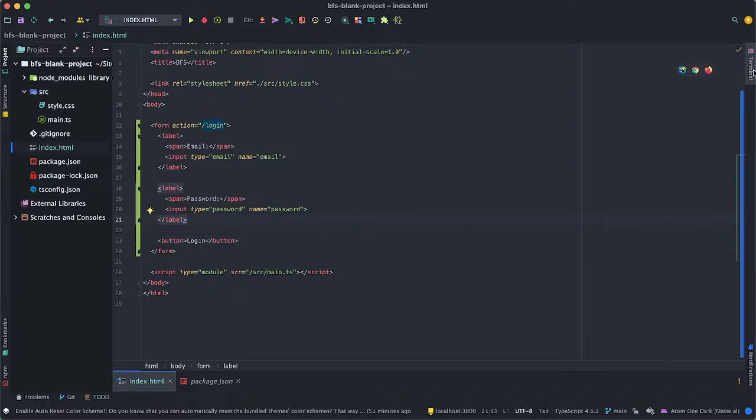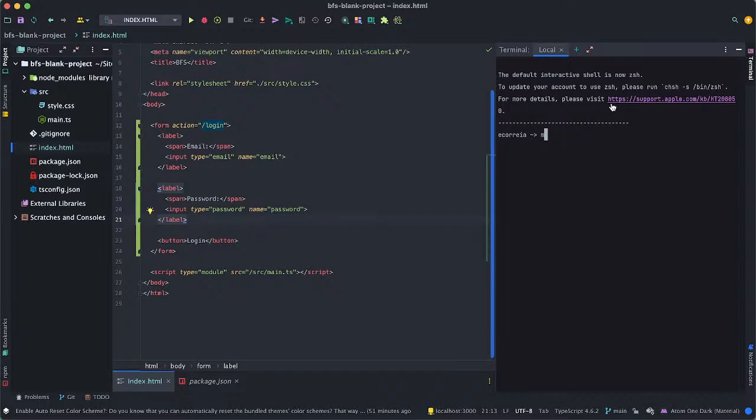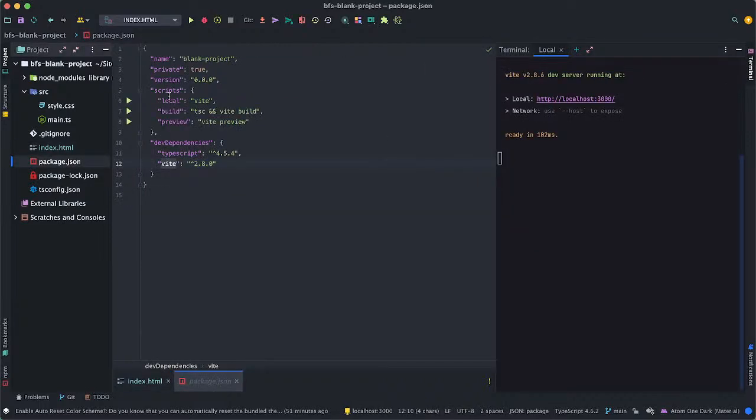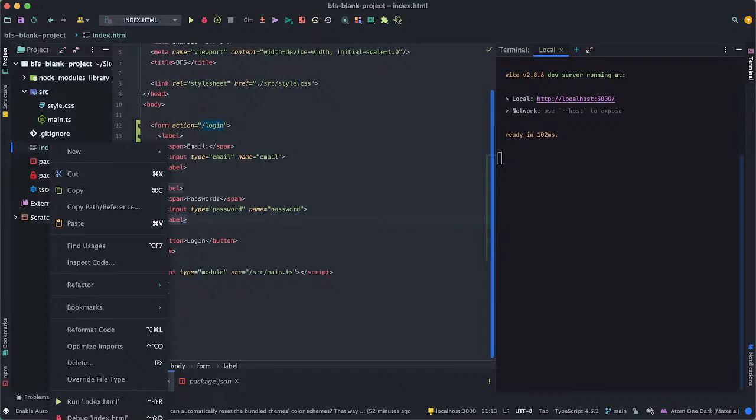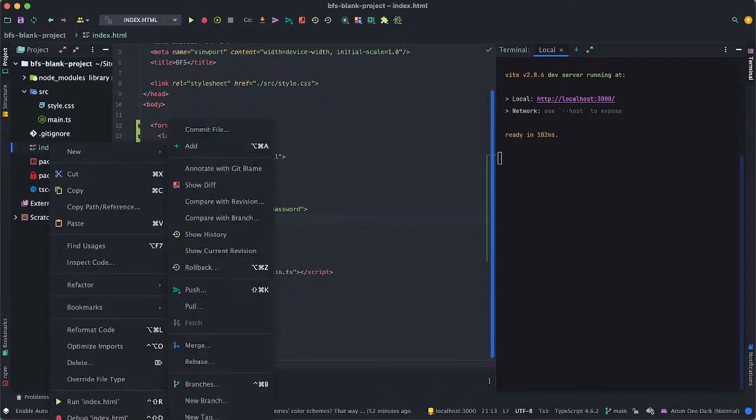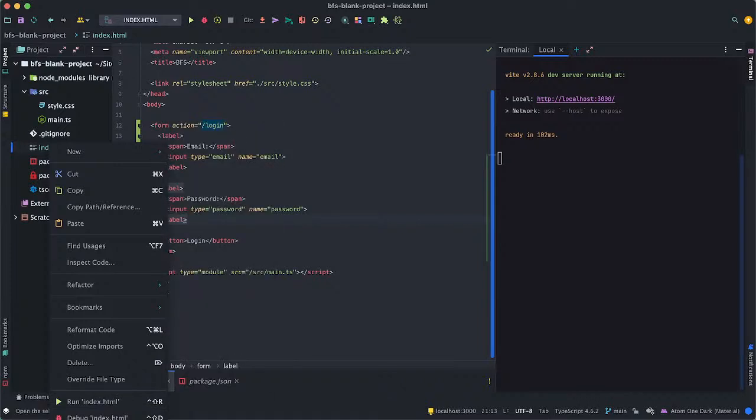To run this, we just do npm run local, which is the script that I created here to run Vite. Simple. And I'm using WebStorm, by the way. I'm just going to do a built-in preview here.